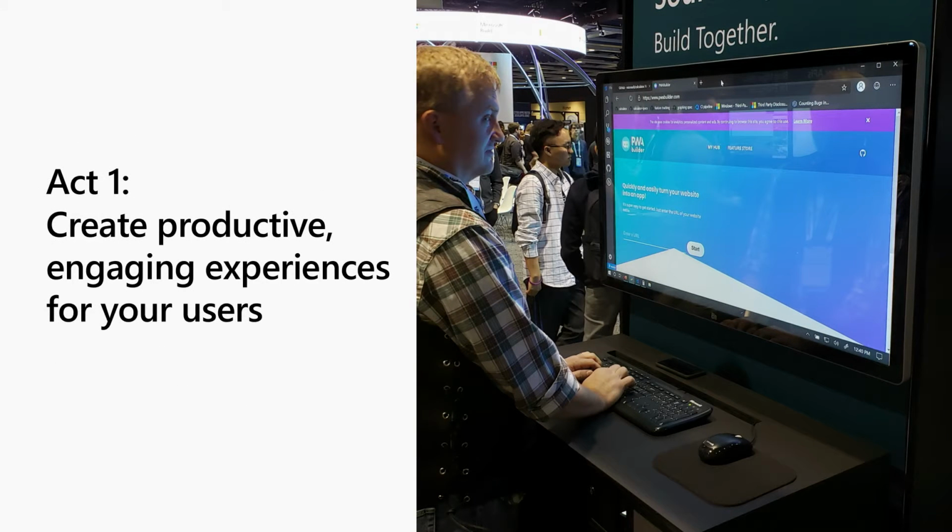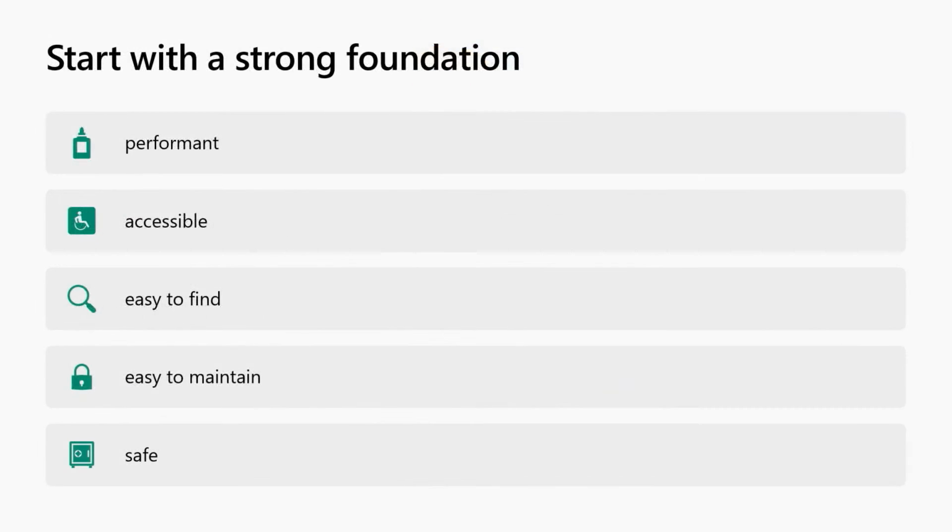Okay, let's go into Act 1, creating that productive, engaging experience for your users. Now, I can't harp on it enough how important it is to start with a quality web app. If you take a so-so or a poor web app and turn it into a PWA, you're just going to have a poor or so-so PWA. So the first thing you need to do is make sure that you're starting with a strong foundation. That means it has to have great performance. You want it to be accessible for all of your users. It should be easy to find. It should be SEO ready. It should be easy for you to maintain. If it's a difficult code base, it's going to take you more time than it needs to. And of course, it needs to be safe and secure.